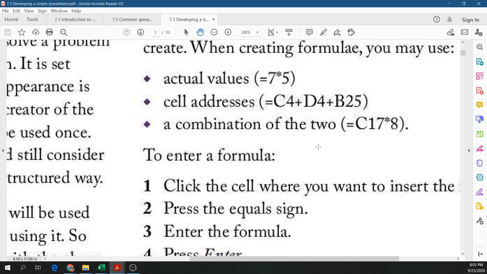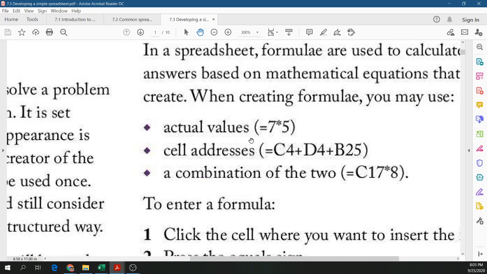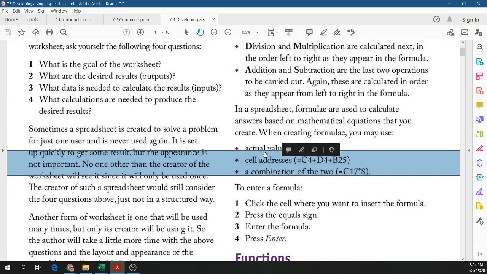Now, there are 3 ways you can write your formula. Doesn't matter which one. You can use actual values, so actual numbers, 7 and 5, 13, 14, any number you can use in your calculation. You can use cell addresses. This is the more effective way because if the values change, things will recalculate. So you use the cell names, or you can do a combination of the cell name and a number. And remember to always start your formula with your equal sign.